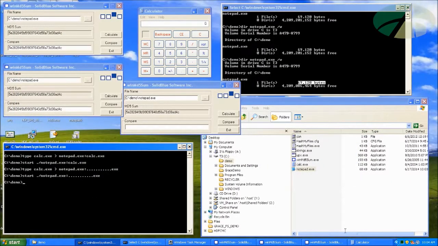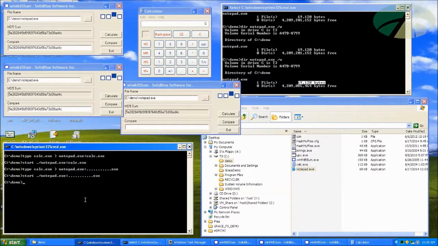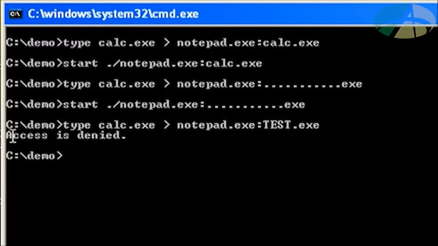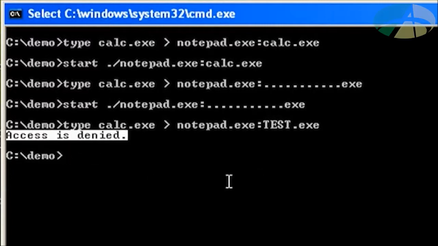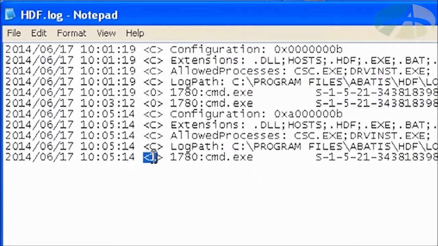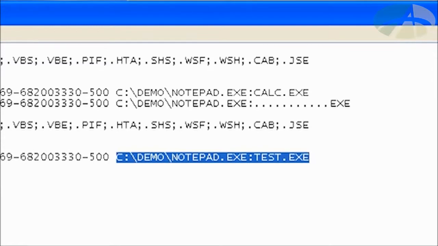The next part of this demonstration shows what happens when HDF protection is turned on when trying to carry out this operation. We will try to do the same thing again, and this time we will take Notepad.exe and embed calc.exe named as Test.exe. As soon as the command is run, we see the message "Access is denied," as expected. So our last attempt at insertion via ADS has failed. If we take a look at the HDF log file, we can see the code 1 in the column next to our attempted modification, meaning that HDF blocked the Notepad.exe with Test.exe inserted inside it from being written to the disk.